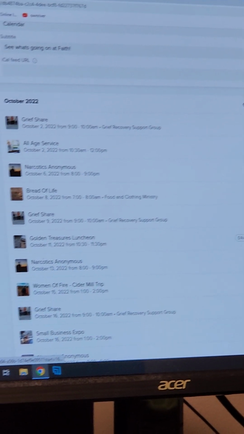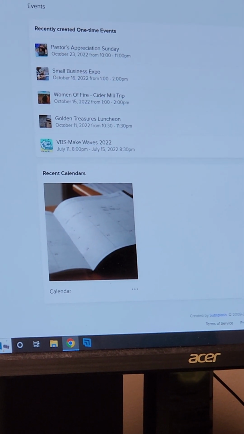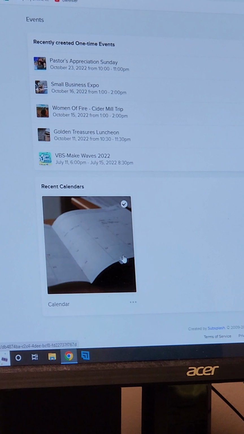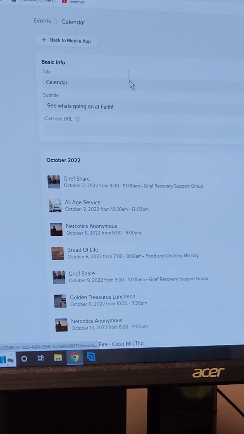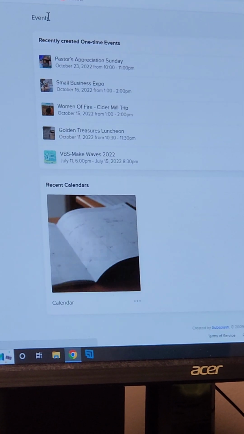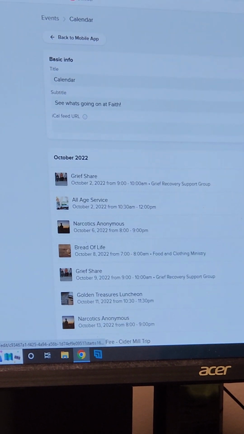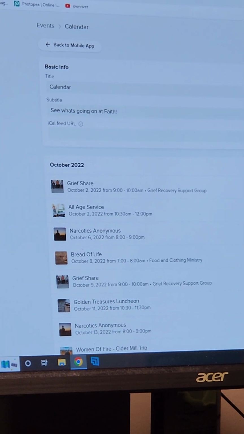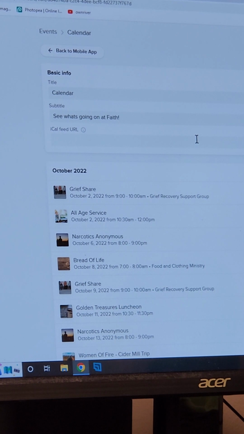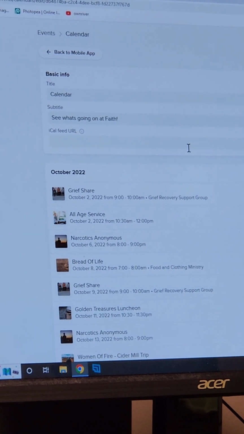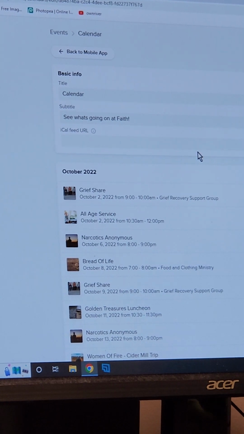So that's basically all you have to know for events. Again, the important thing is that you don't create an event from this page. Go into calendar and then create the event, because it won't pull to the website and the app if you don't do it in the calendar. It has to be in the calendar. And you can do recurring events in the calendar, absolutely, and yes, they will show up in the app.